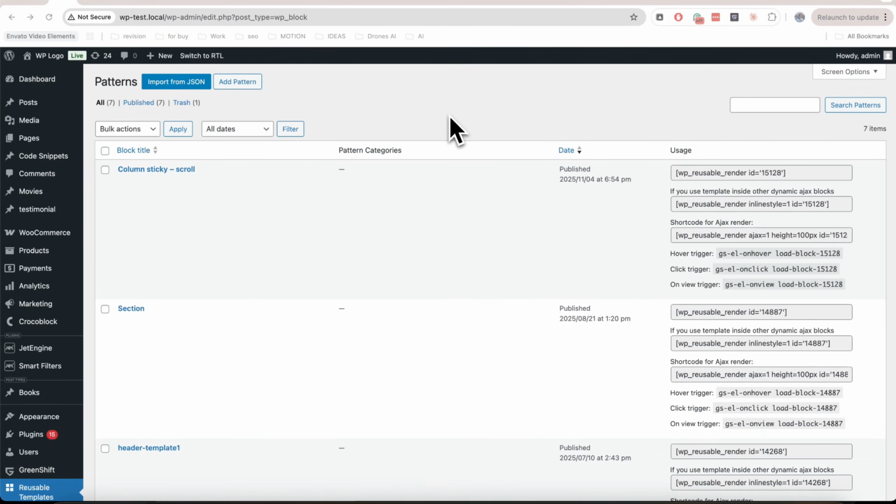Hello ladies and gentlemen, today the long-awaited feature is ready. It's components, which is based on the partially synced patterns inside WordPress. So let's dive in and see how it's working.